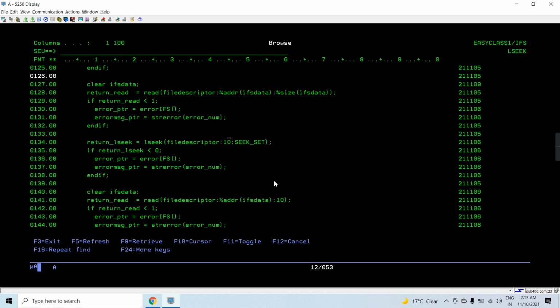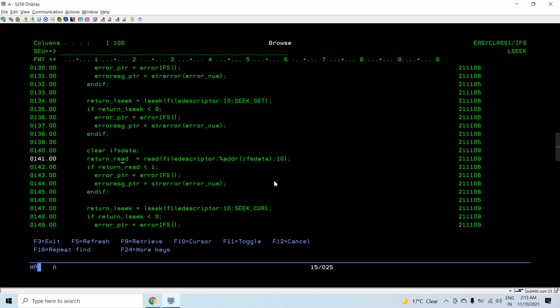It will return me the offset. So I'm setting a 10 offset from the start, which will return me the new offset. The new offset right now is 10, because I'm starting from the beginning position. If it is less than 0, it means there is some error in setting the offset, so we will call the error APIs again to get the error message and error number. Now if this was successful, we can read the data.